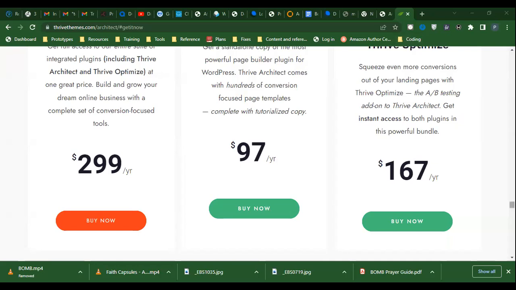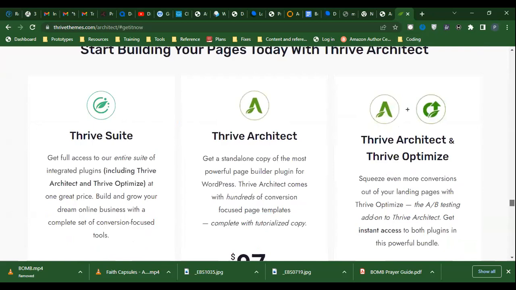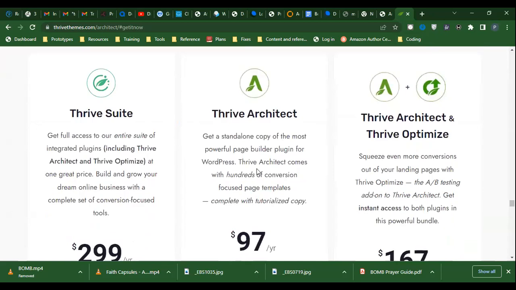As at the time of this recording, $97 is a little over 66,000 naira. So you are going to be paying that every year. But we're going to give that to you free of charge once you follow the process that we have described up to this point. You sign up for your web hosting account through our link and send the receipt and all of that. So that's one of the benefits that you get.